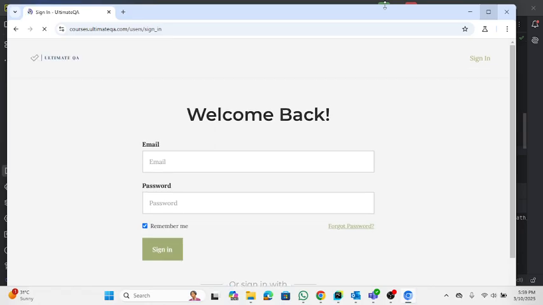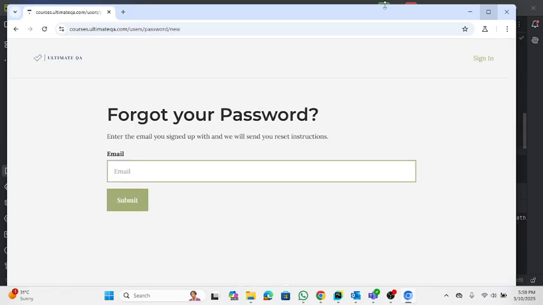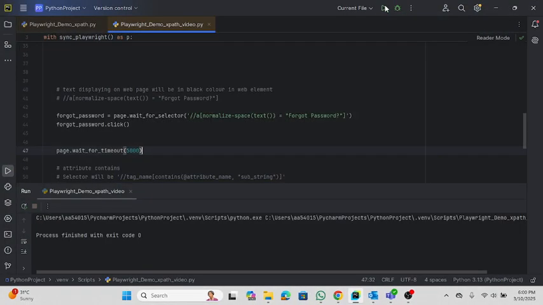Let's open the web page. Then it's waiting still. Then click on forgot password. Okay, guys, it is working. After 5 seconds, it will disappear. So like that, we have to use text equal.